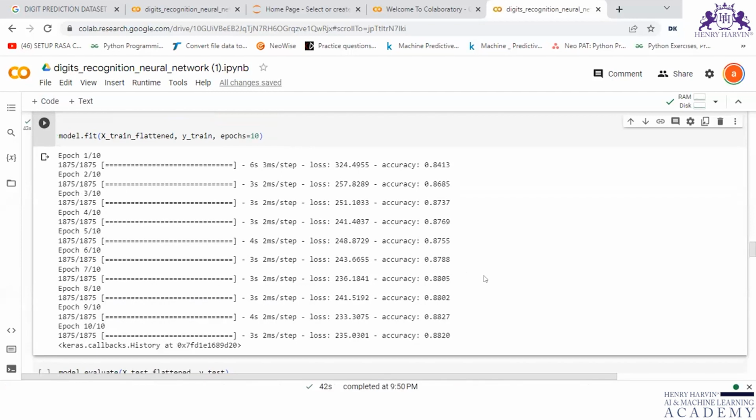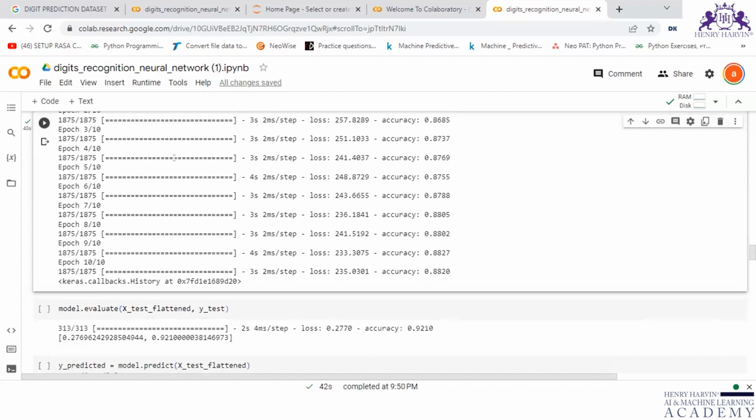Every time, the weightage will change. It will update the weights, or nothing but your y equal to mx plus b, the m and c values, it will change. We can give 100 epochs also. If the deep learning is more, we can give 100,000, but it will take more time to do it.